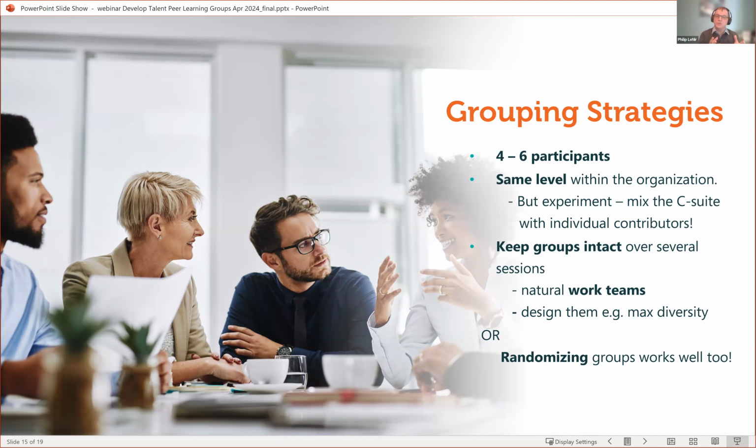You can keep groups together, you can keep natural work teams together and form groups out of that. You can design groups, such as cherry-picking people from across your organization to create diversity from different business units, or you can randomize groups. In some cases, you're not sure if everybody's going to show up for every session because people are busy and they're running around a bit. And so you randomize your groups based on who shows for each session, and you get great outcomes with that approach as well.